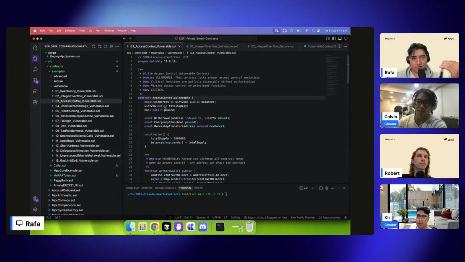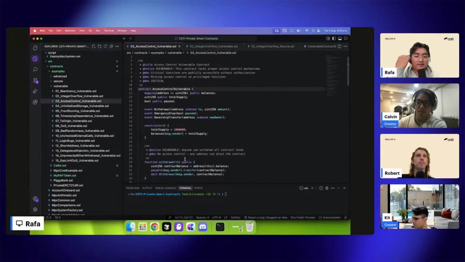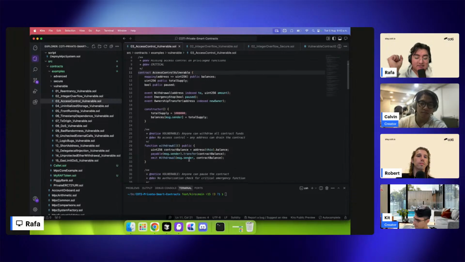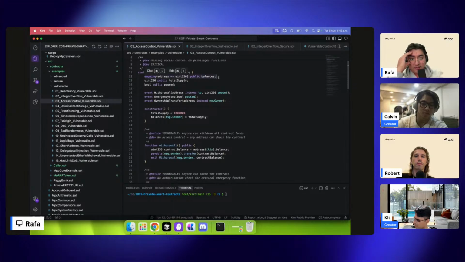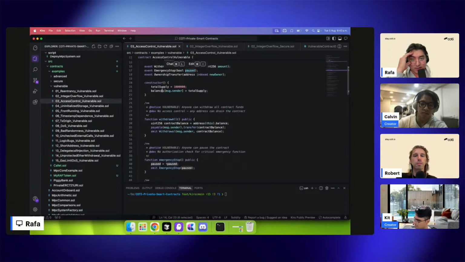Now we can understand the access control vulnerability. The thing with access control is that anyone can access your function that can withdraw your funds, but let's say that function is only available for the owner or for a DAO or for a multi-signature wallet or for a third party, whatever, but it has not understood access control. So let's read this smart contract. We have a mapping where we define how many tokens a user has, and we define that mapping as balances. We have the supply, etc.